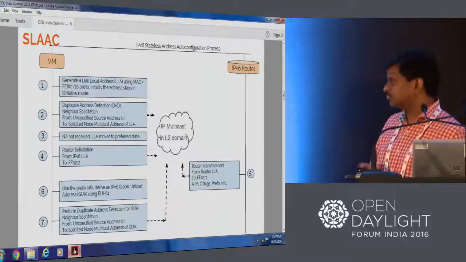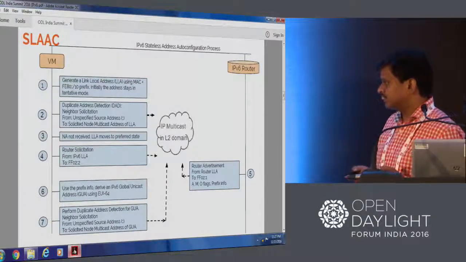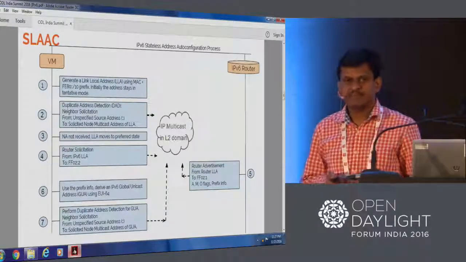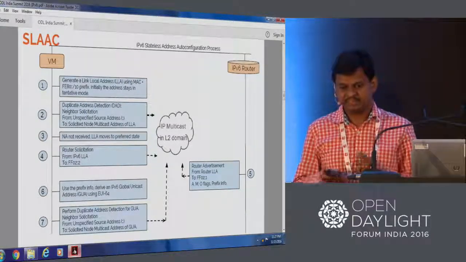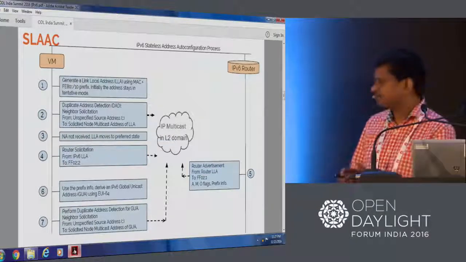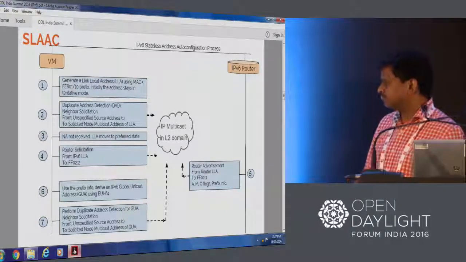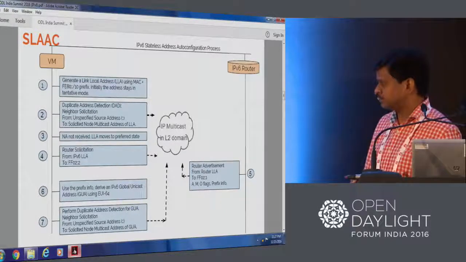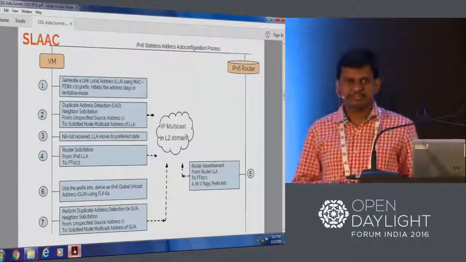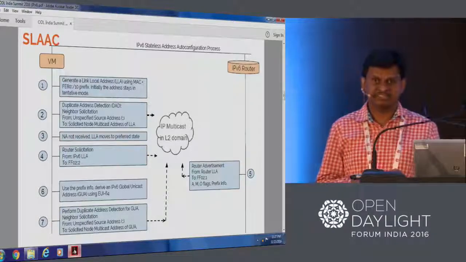Now, how does it do it? In step number 6, it takes the prefix and the prefix length and then computes the interface ID that we discussed earlier and configures this on its interface. Again, this address is still in tentative mode at this stage. It performs duplicate address detection, similar to the way it did for the link-local address, by sending out a neighbor solicitation request. And when there's no response for that request, it then transitions that address into a preferred state.